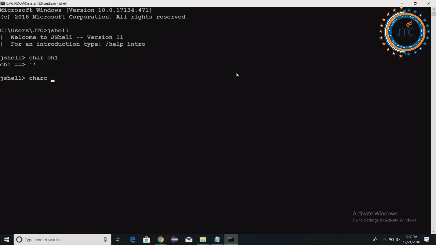Next I want to write char ch2 is equal to, see here, I am giving single quotes with a single space in them. You see here, this is also okay. When we talk about a single space, that is also a valid character literal.